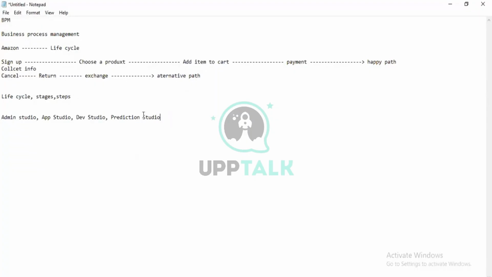Prediction Studio is not for us. Prediction Studio is for CPDC trainers, whoever is working on another certification, the Pega Certified Decision Consultant. For that certification, they will use Prediction Studio. We will not look into Prediction Studio. The remaining 3 studios we will be looking into, and we'll see what they look like and what the advantages of each studio are.